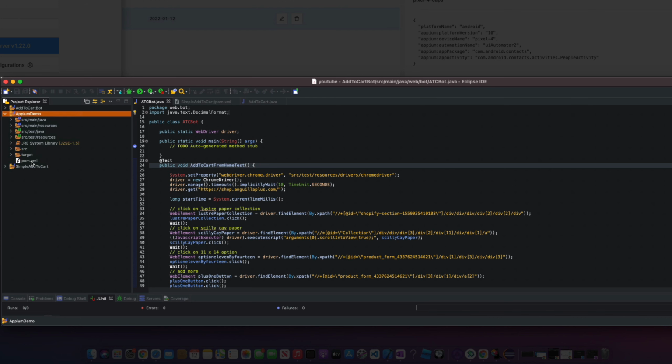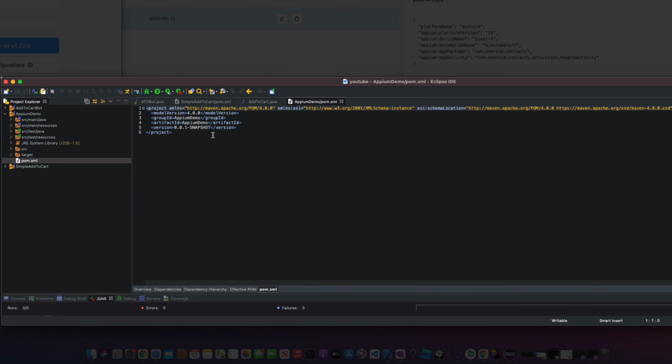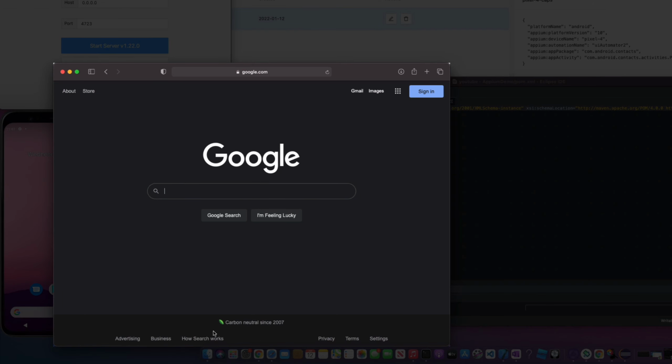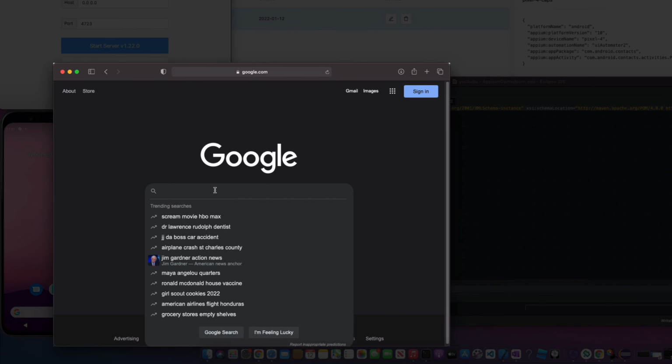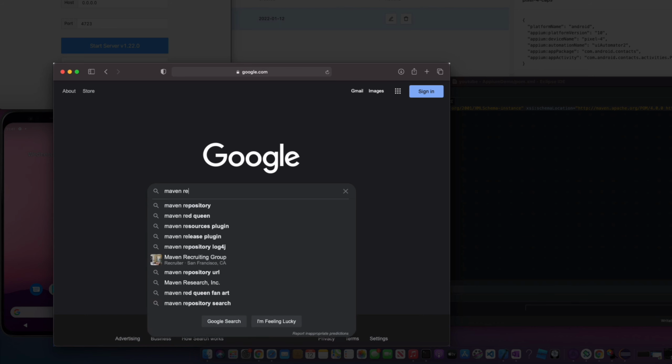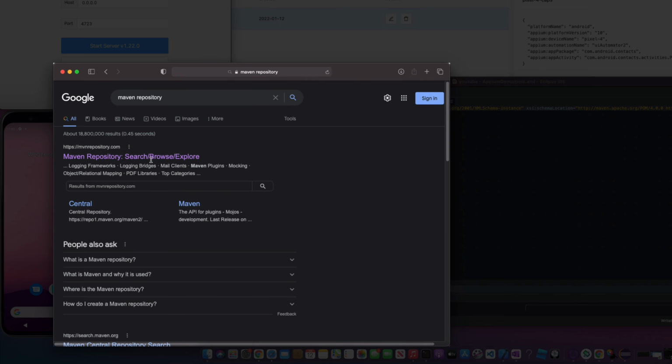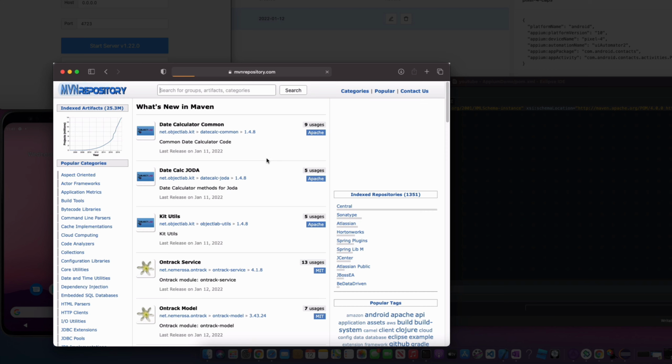And what we're going to do is hop over to the pom.xml file, and go to Maven repository and bring back some of the artifacts that we're going to be using, or the dependencies such as JUnit, Selenium, and Appium. Those are the three dependencies I'm going to be using. So I'm just going to hop over to Google, open up my Safari, Google, type in Maven repository, and we're going to click the very first link.